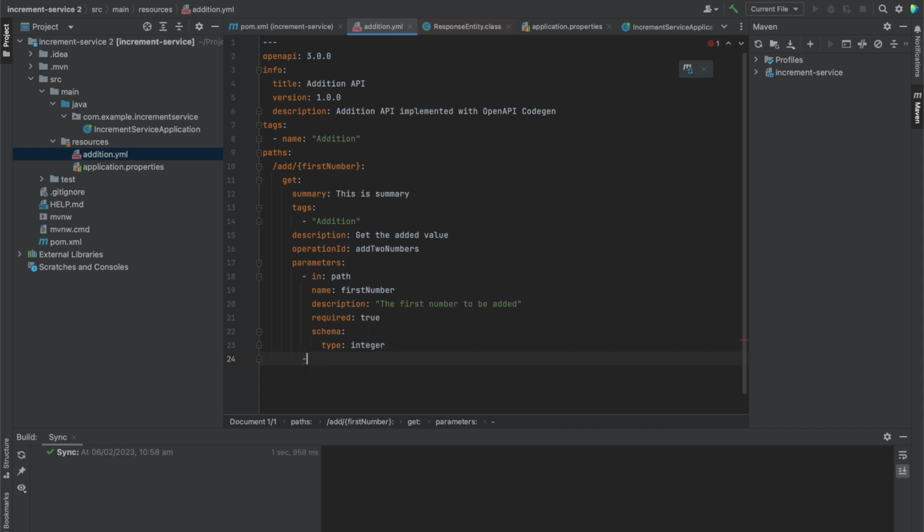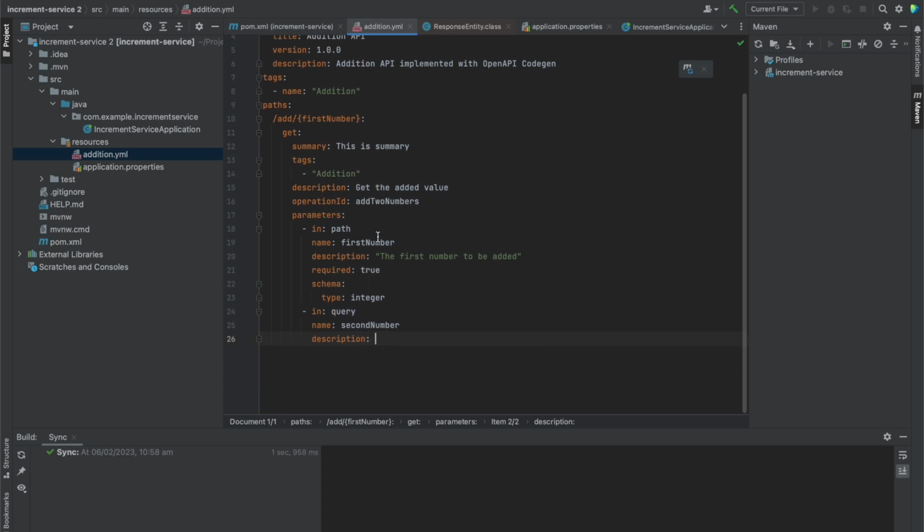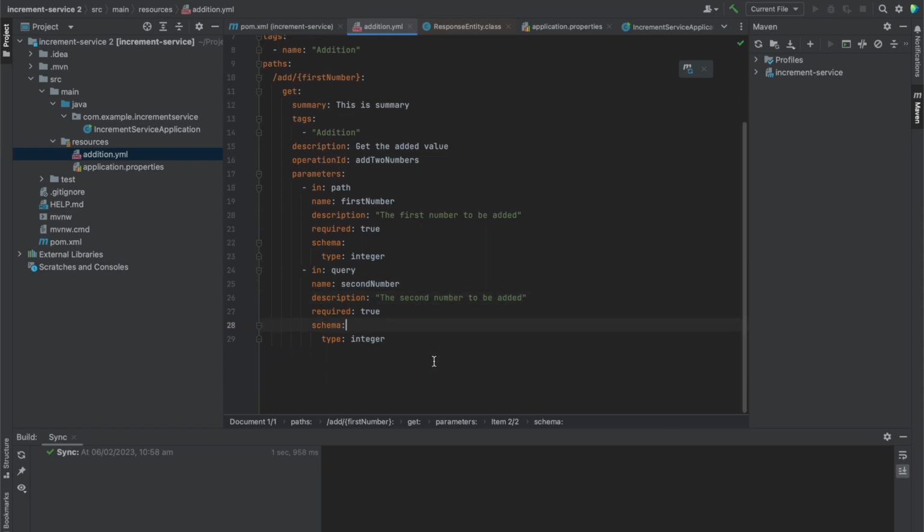The next parameter we are taking as a query parameter. The name will be the second number and description in the similar way. Let's say it is the second number to be added, and it's also required, and the type is again integer. So I'm copying this block, just change it to second number to be added. Okay, so this is our second number which is coming as the query parameter.